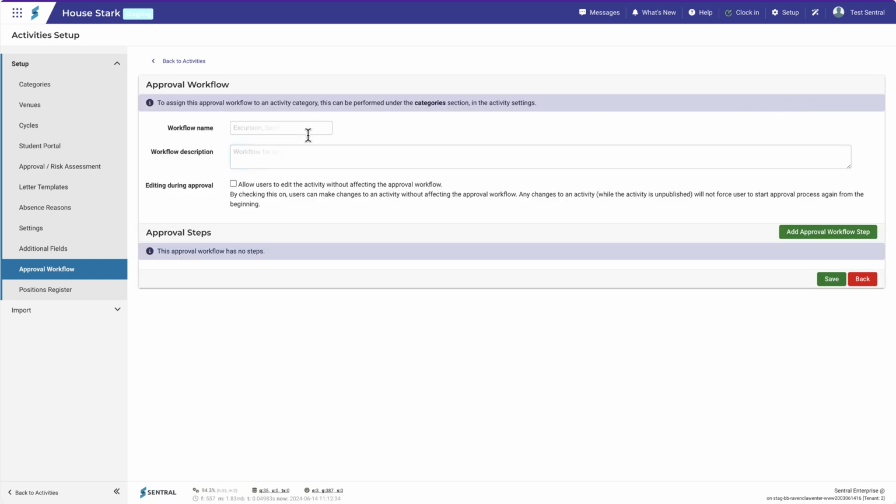Give the workflow a name. You can also provide a description for a bit more context. I'll create a workflow for sporting excursions.